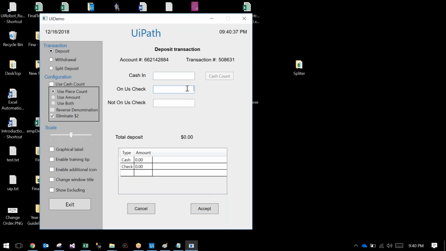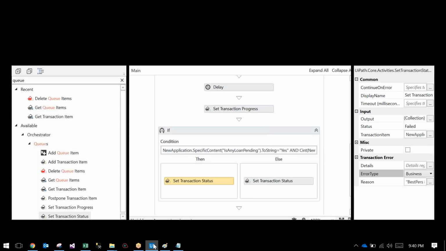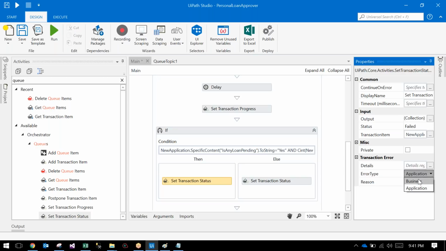While filling the application, suddenly the application is closed. The application is crashed. So that is the application error. It's not a business case, it's not a problem with the customer documents, it is a problem with the application. Any application, SAP application, or Excel that is not proper or is closed, those are application exceptions. And business exception is where the error type is a business condition.